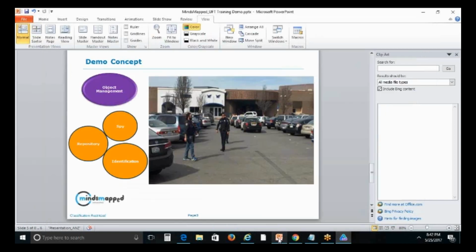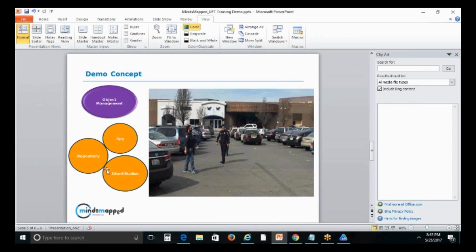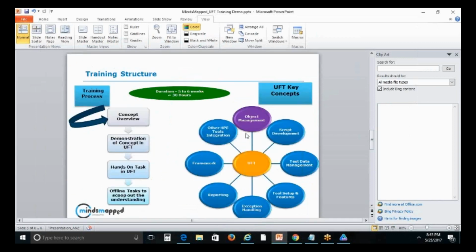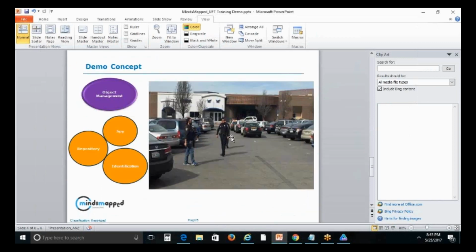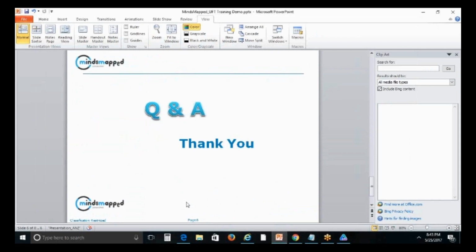So this is just to give an idea how we are planning to conduct the session. When we talked about object management, these are some of the concepts that came across. So when we do the elaborate sessions, we'll take it up further. That's all I have.